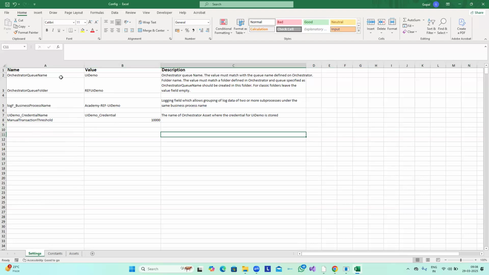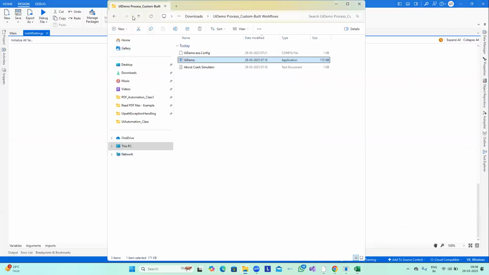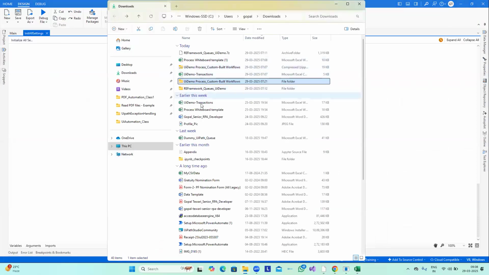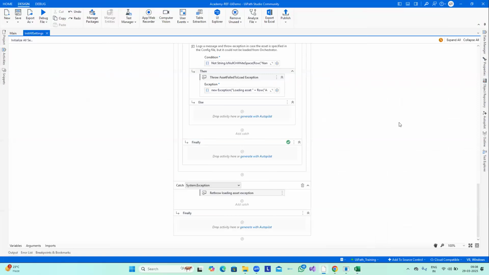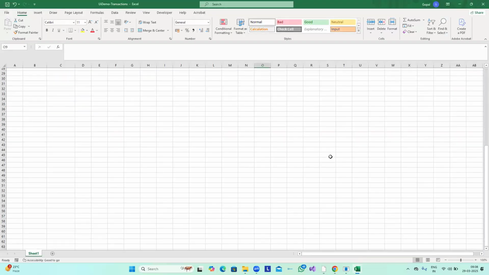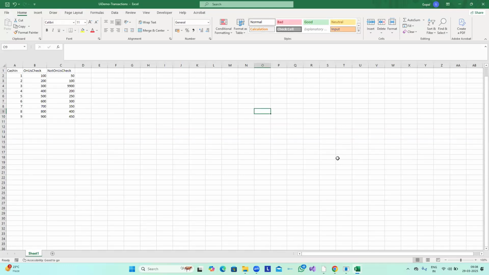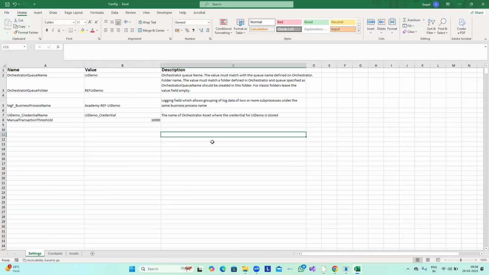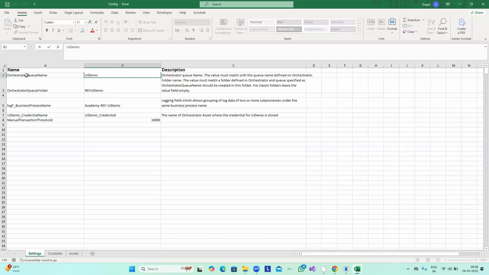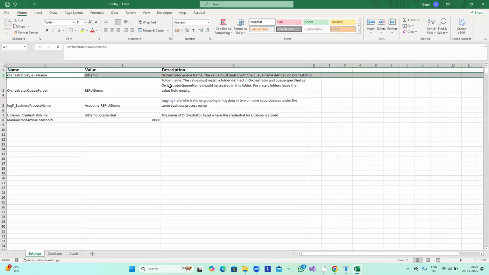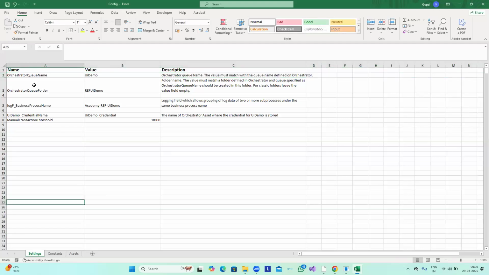Now, very first, as I said, we have a transaction item over here, right? I showed you that we have one transaction data file, which is this UI demo transaction. So the very first thing we need to do is create the transaction item for our process so that we can process it properly. That is the very first task. Because we are going to utilize the queue in our process, we have created a UI demo queue in the orchestrator, and that name we have given in the settings file.